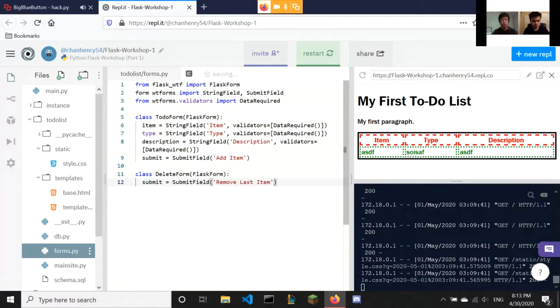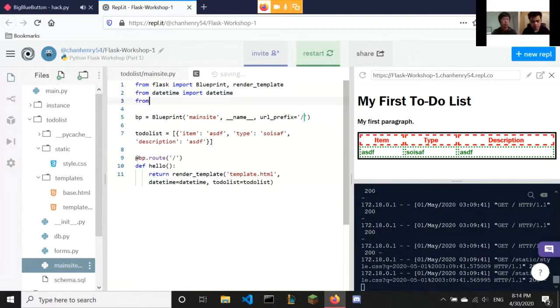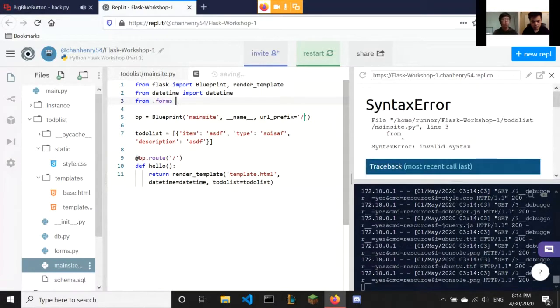Okay, so now we have this, but now we actually need to connect it to our web page so that we can actually use it. So what I'm going to do is go back to our main site.py. And from here, we need to import our forms. So we're going to add another import statement where from our forms.py, we're going to import our to-do form class, and we're also going to import our delete form class. So now that we have those imported, now we can actually use those within our template.